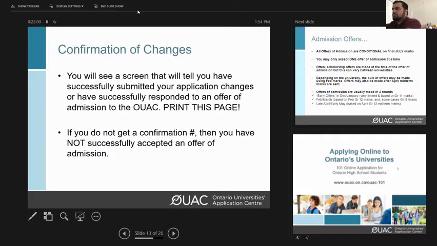The other thing to keep in mind is that if you make changes to your application, or say you got an offer and you're responding yes or no to an offer of admission, any changes that you make after submitting your application should give you a confirmation number to confirm that your change has been acknowledged and accepted. If you do not receive a confirmation number anytime you make changes or accept an offer of admission, that means something didn't process, so you need to go back and see what needs to be done. The confirmation number indicates that your changes have been acknowledged and are now being processed.